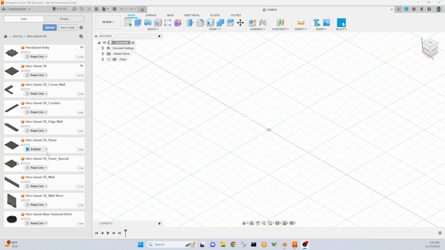This is a quick demonstration of how to use the HeroQuest 3D files to make your own HeroQuest panels, walls, and 3D Quest HeroQuest 3D board game. So first I'm going to start out. I have all the rough templates for everything. They're parameterized in Fusion 360. These are the files that I'll be posting up, and I'll show you how to use these right here.